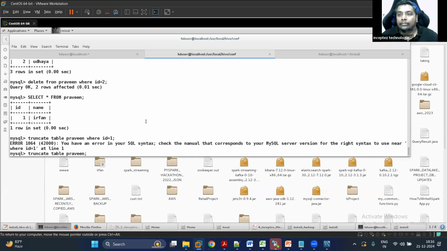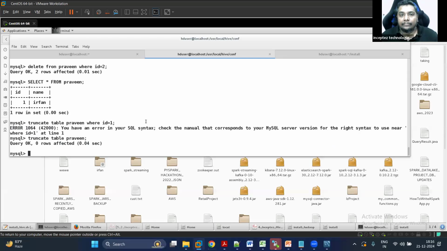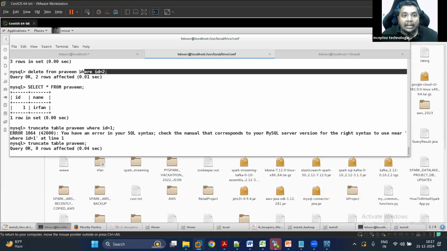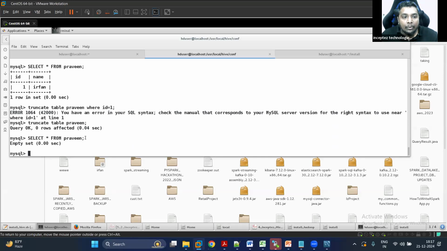What it will do is delete the data in the table, but the table is still existing. I can still write select star from table, and it will say no data present in the table. What is the difference between truncate and delete? Delete will help you delete only a particular portion of data. Conditional delete we can do. Truncate will help you truncate the entire data of a table without putting any condition. We can't put any condition. When we select the data from the table, the table is still available, but no data is available.